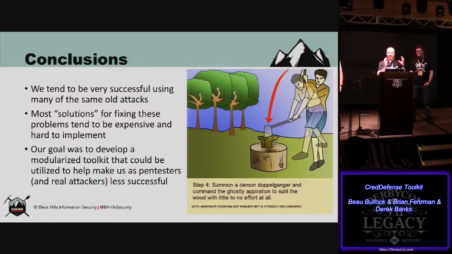We decided to change hats for a minute and do a blue team kind of thing. We're doing all these things that have worked for years for us, and they still work. So we wanted to try to help. We wanted to make a free open source solution that would help people implement this in their environments. And our goal is basically to have this modularized toolkit.